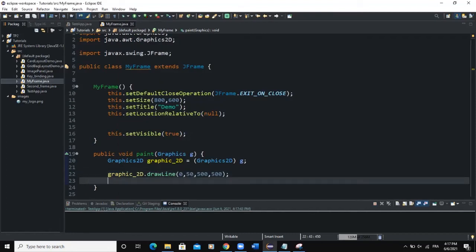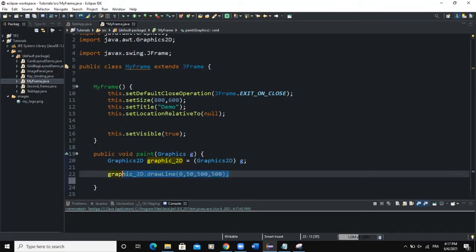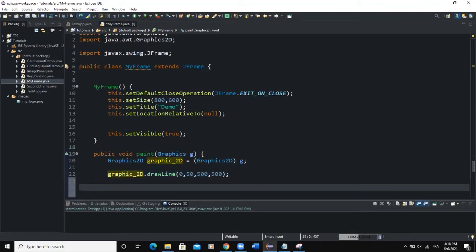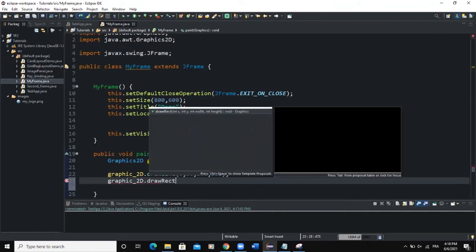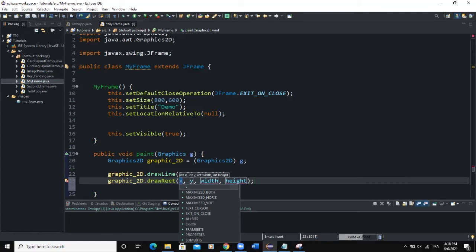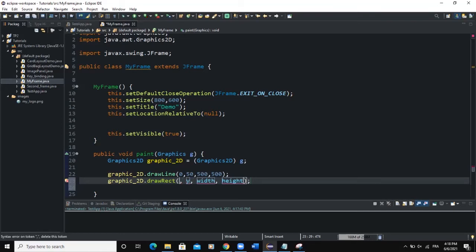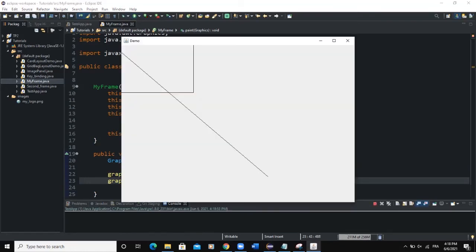Let me say that I also want to draw a rectangle. So to draw a rectangle, I can simply say graphic_2D.drawRect. So for the rectangle, I also need to pass four parameters. The first two parameters refer to the starting point coordinates, and the last two refer to the width and the height of the rectangle. So let me start with the starting coordinates. So I will say 0, 0. And here I need to write the width. So if I say 250, and for the height, say 200. Now let me run. Now you can see my rectangle shown on the screen.